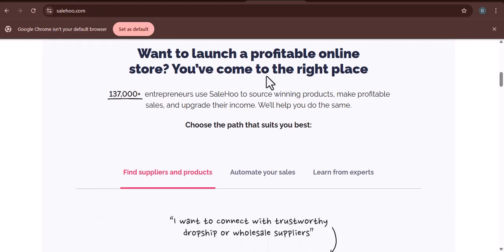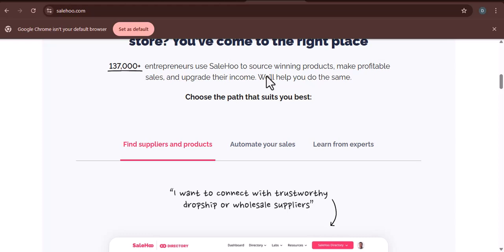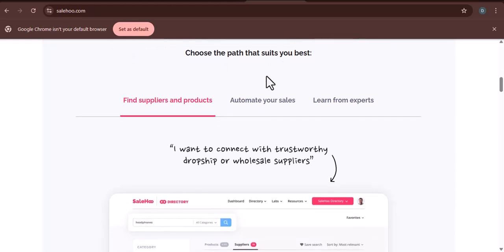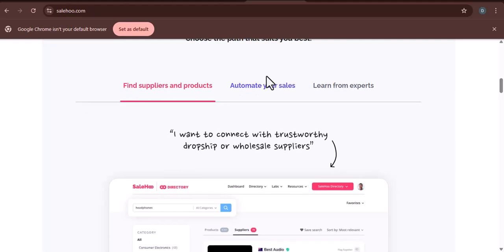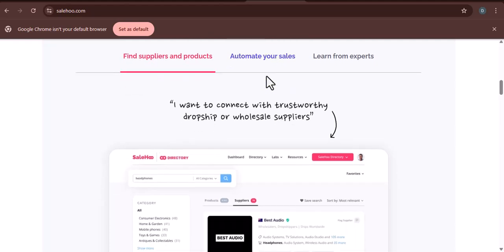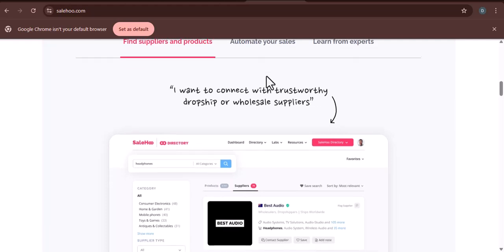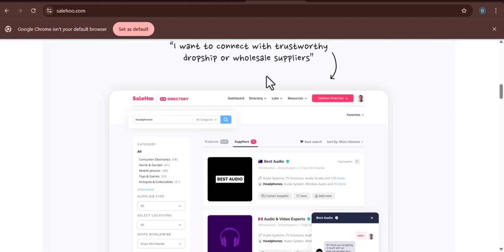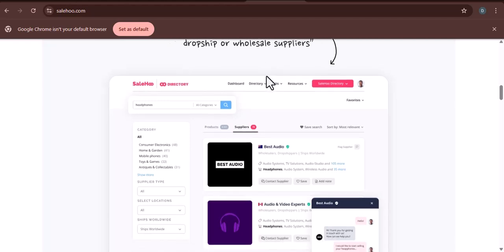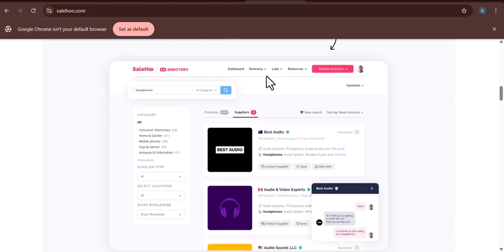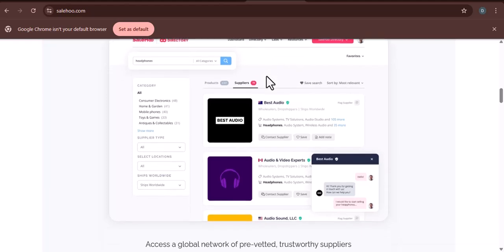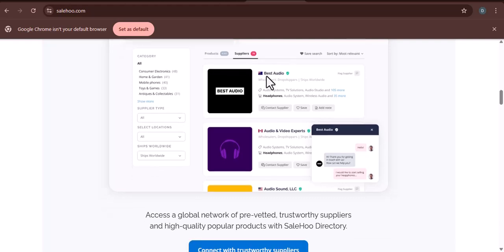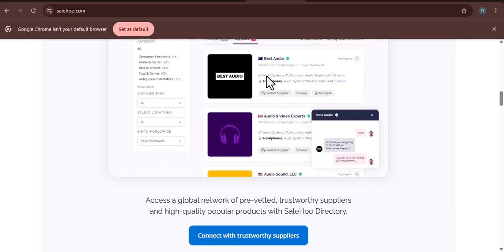Let's rewind a bit. You probably signed up for SaleHoo because you were drawn to the promise of finding reliable suppliers and profitable products. Maybe you were intrigued by their directory of verified wholesalers and dropshippers, or perhaps you were excited about the market research tools they offered. SaleHoo, at its core, aims to simplify the sourcing process, connecting entrepreneurs with legitimate suppliers and providing the resources needed to launch and grow an online business. But as with any platform, it might not be the right fit for everyone.